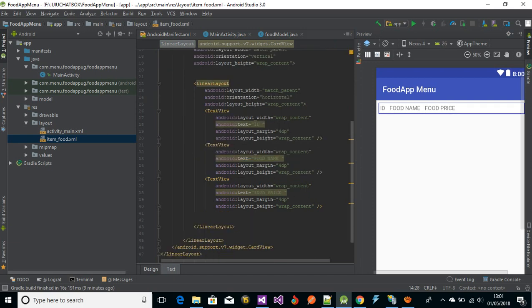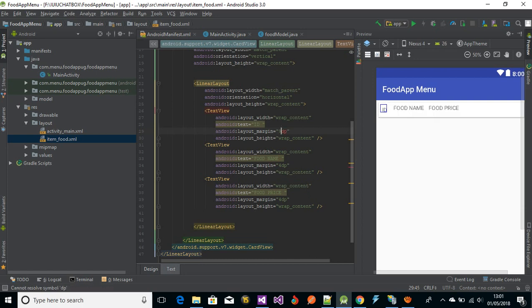So even inside here we can increase on the margin. Let's say 9, and also here 9, and also here 9.